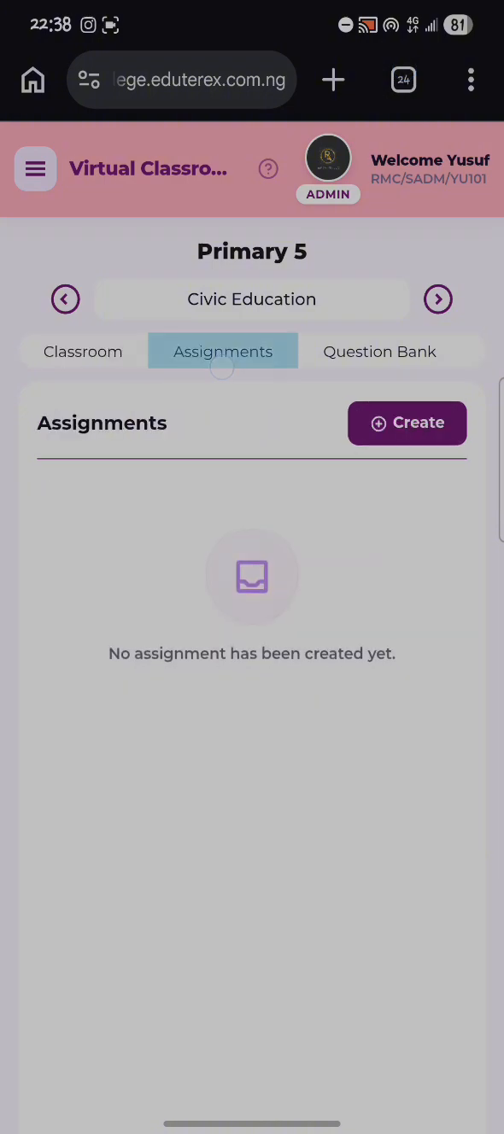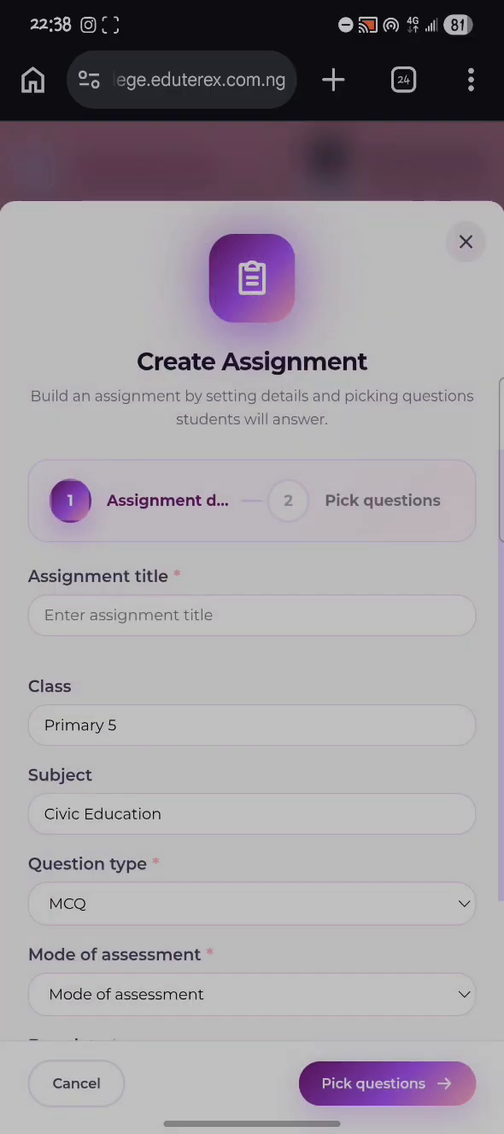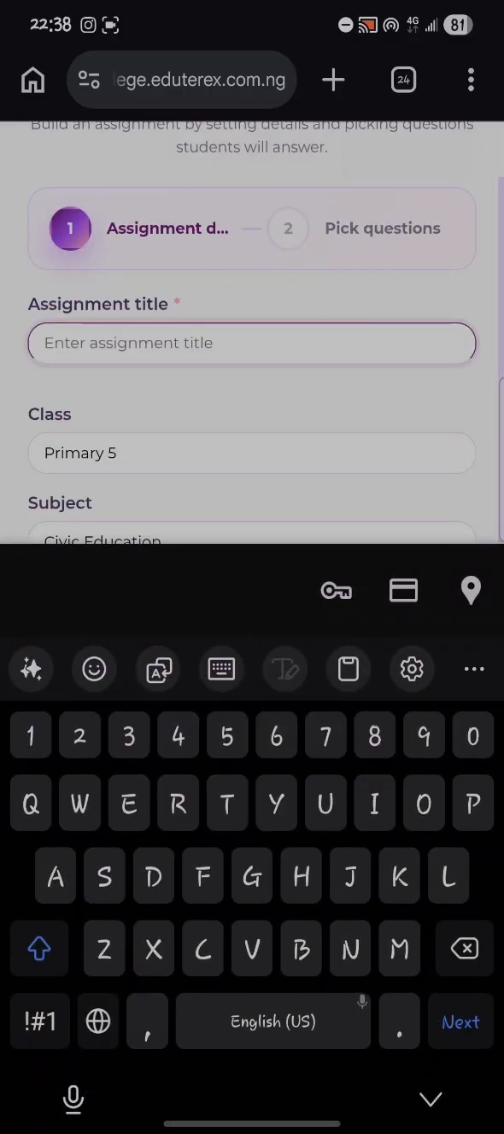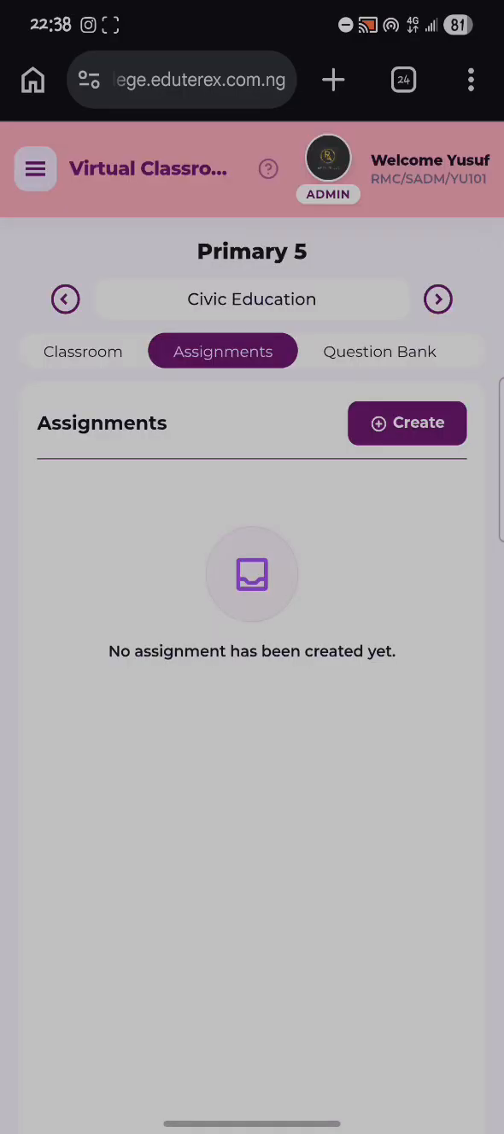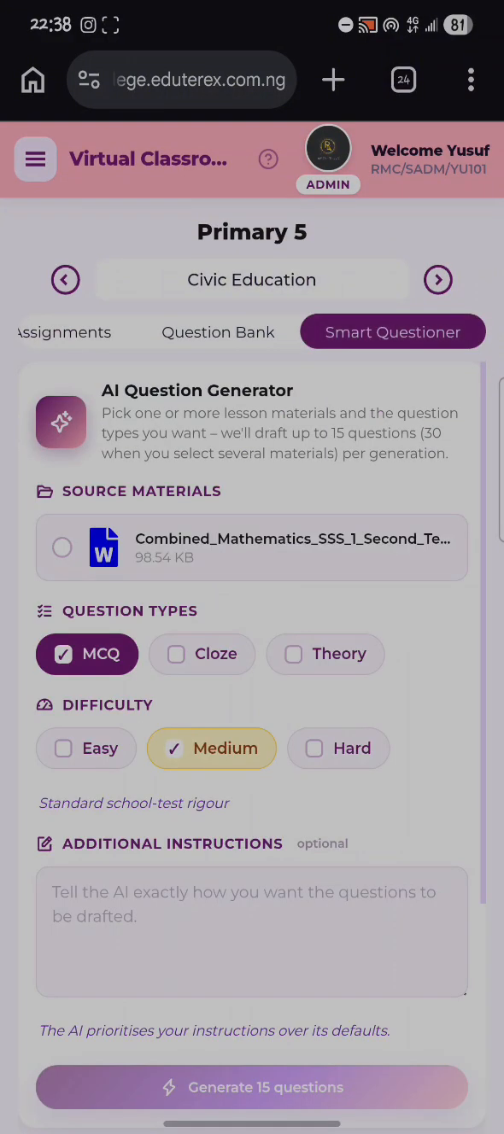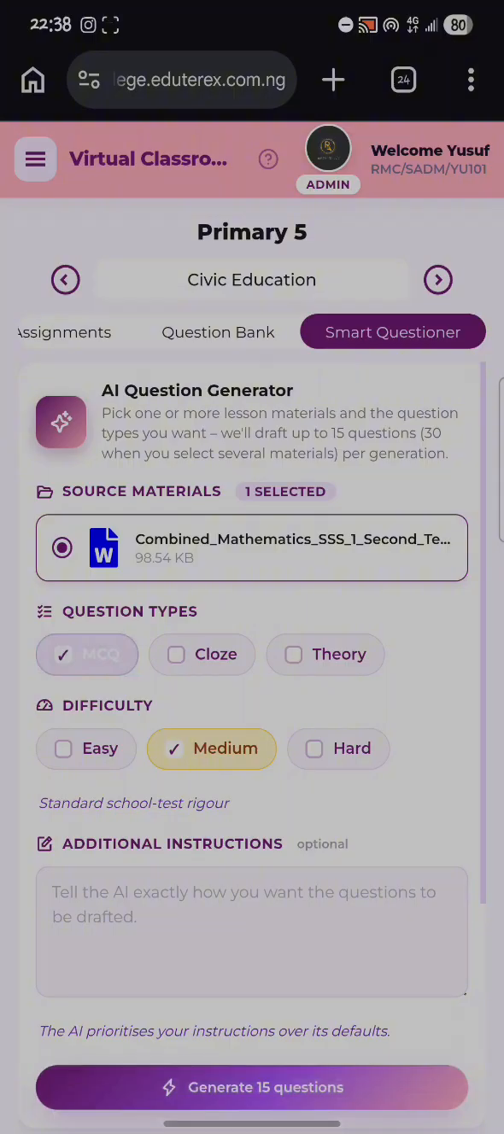Now the next tab is the assignment. This is where you create an assignment for your students by clicking on the create button. Then you provide the assignment title, but then we need to have a question first, and to do that we need to head on to the smart questionnaire, then select the lesson notes which you want to generate questions from, then select the type of questions you want to generate: MCQ, that's OBJ, cloze, filling the gap, and then theory.